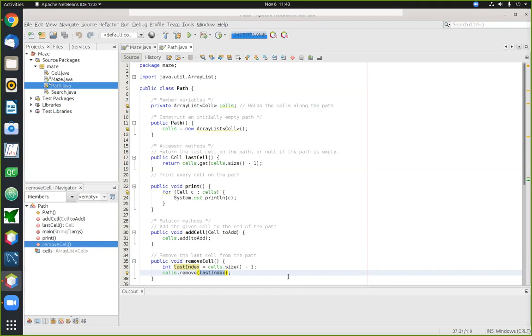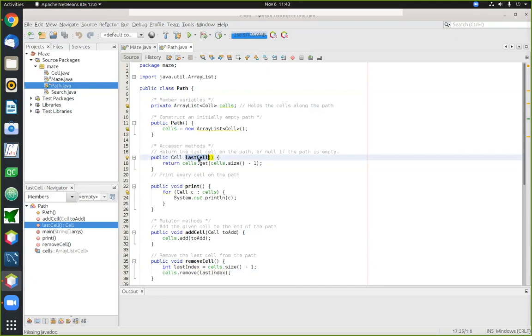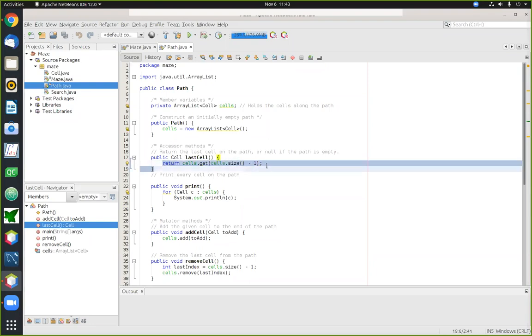All right, and a similar thing is this method here, where we want to return the last cell in the path. Once again, there's a method in the array list class that will help us do that. There is a get method available in the array list class, and it works using an index. All right, so once again, we have to compute the index of the last item in the array list. We pass that index to the get method, and it will hand us the object that is actually sitting at that last location, and that is finally the thing that we return from this method.